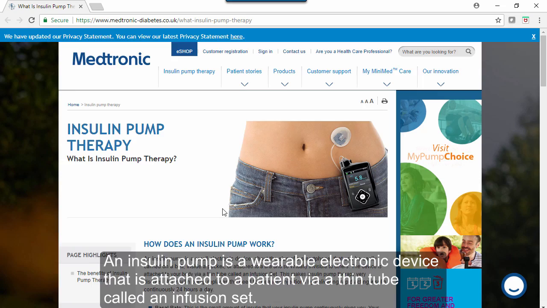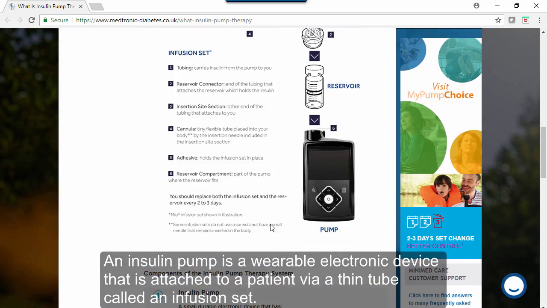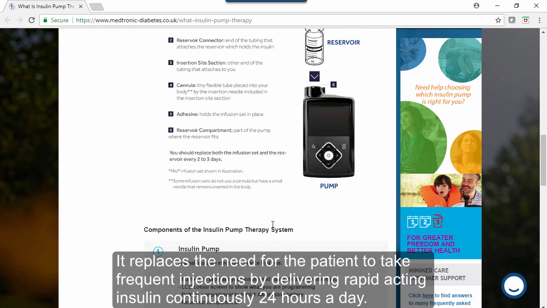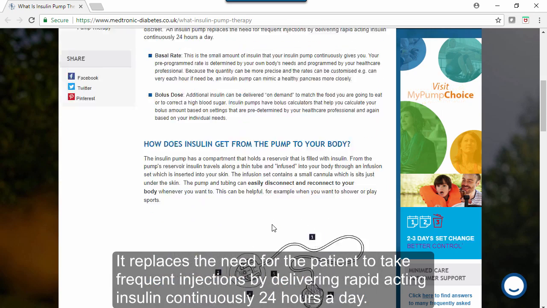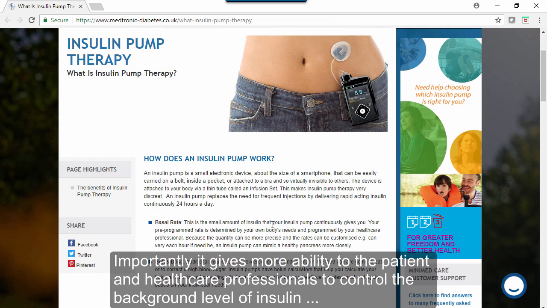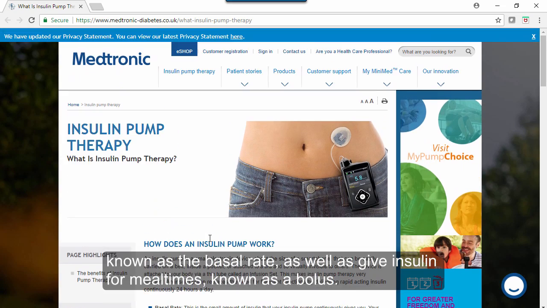An insulin pump is a wearable electronic device that is attached to a patient via a thin tube called an infusion set. It replaces the need for the patient to take frequent injections by delivering rapid-acting insulin continuously 24 hours a day. Importantly, it gives more ability for the patient and healthcare professionals to control the background level of insulin, known as the basal rate, as well as give insulin for mealtimes, known as a bolus.